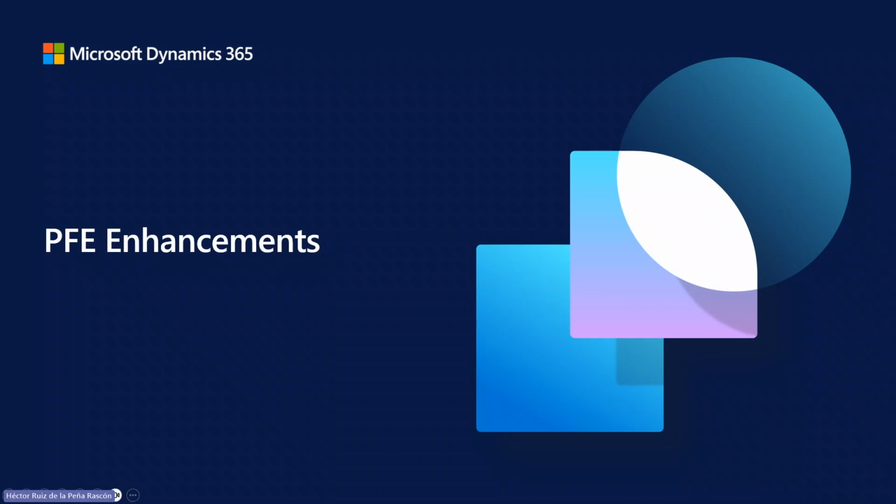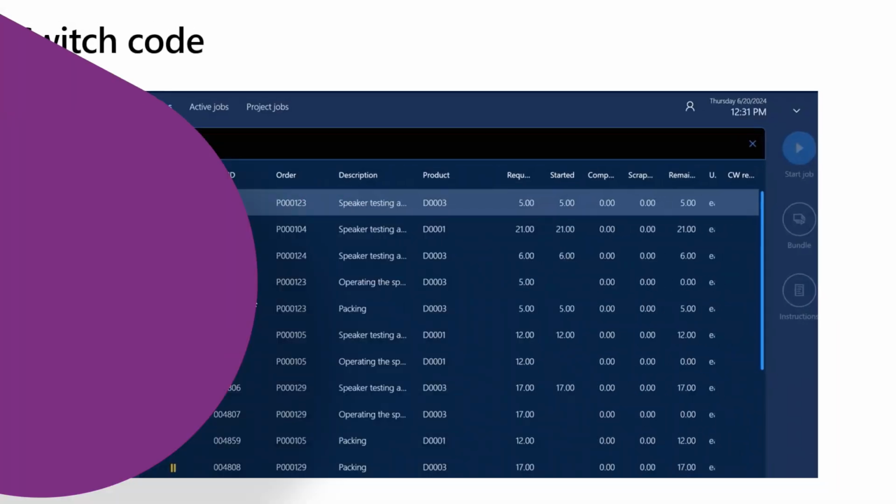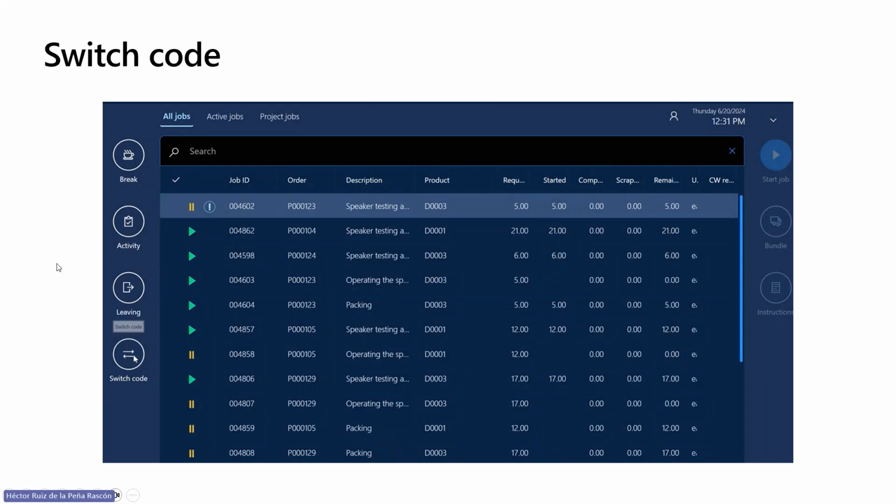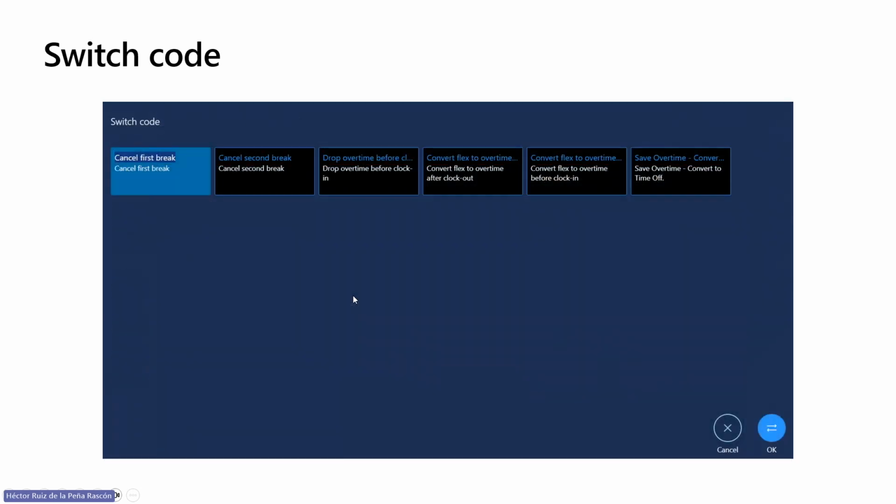Now, let's see some of the enhancements that we have been adding since we first introduced the production floor execution interface. The first one I want to show is the switch code. Workers can now use switch codes directly from the production floor execution interface. So let's say, for example, that a worker wants to cancel their first break. Then instead of having the break, they will be able to select the cancel first break switch code, and you can configure it to automatically change it for some overtime. These switch codes can be configured in the backend through the time and attendance indirect activities.